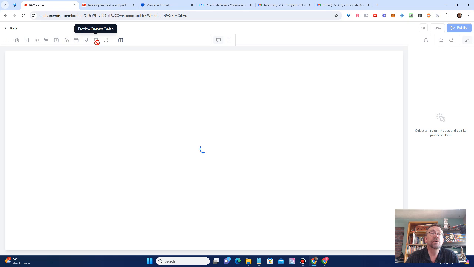Preview custom codes, and then cookie consent. Those are extra things you can add to your page. Like if you're in the EU and you need to have cookie consent, you can activate that there. And then up here you have desktop mode and mobile mode, so you can look at the page the way it would look on desktop or on mobile and make a comparison.